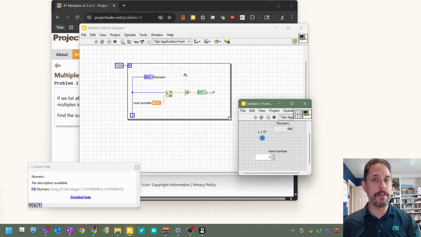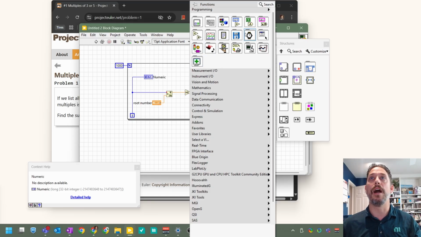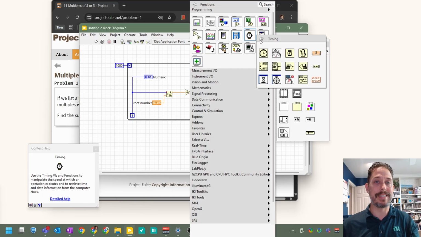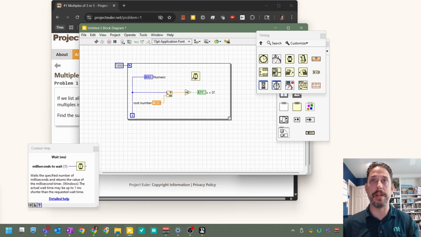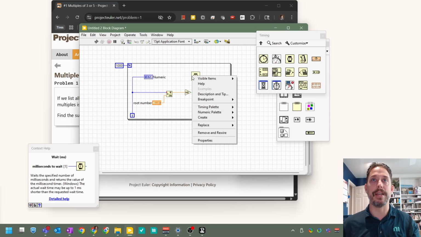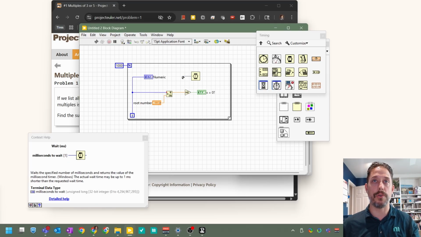So we're going to put an artificial delay in our program. You can see this palette up here for the timing functions. I'm just going to click and drop the wait millisecond. I'm going to click, drag, right click, create a constant. I'm going to wait for something like 25 milliseconds. That is the number of milliseconds I wish to wait.